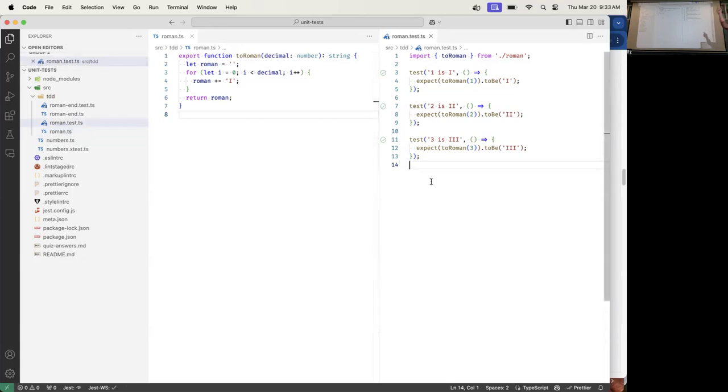We cycle back around to the red phase, which means we need another test. Duplicate, and I'm going to test. What's a good thing to test now? What do you think is going to break? I think the 4 is going to break, actually. The I is going to break because it's going to need a V. Yep. So if I put 4, I expect to be IV. Let's see if that works.